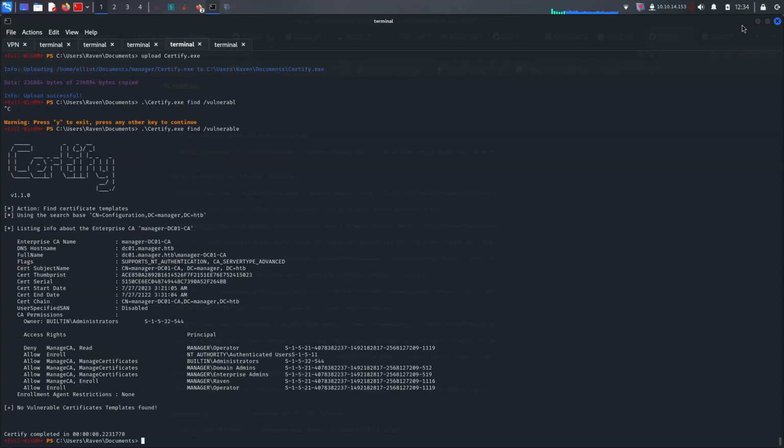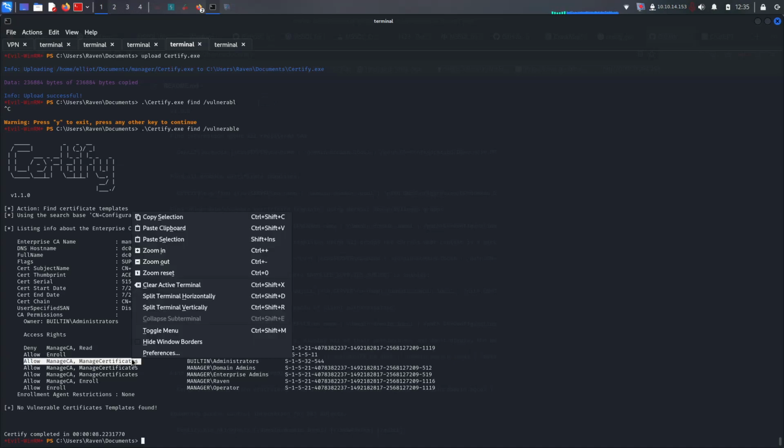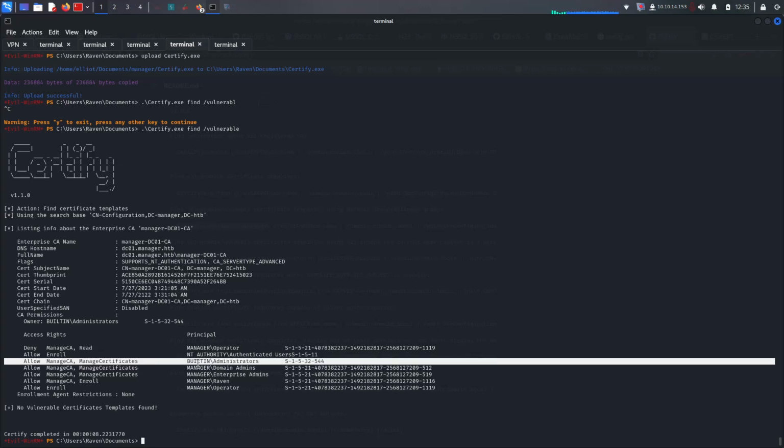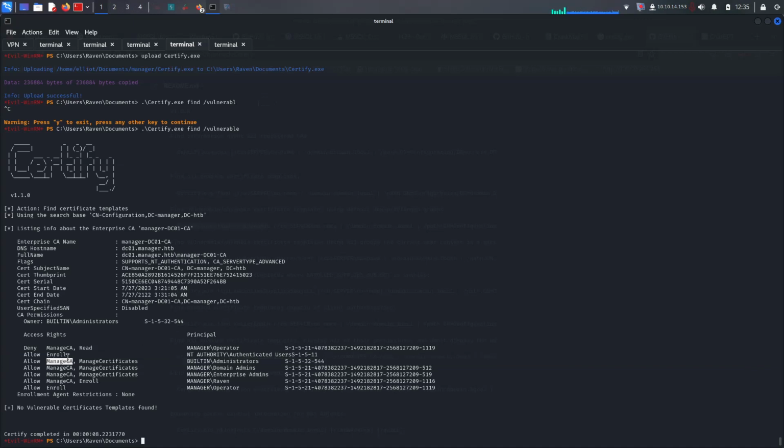Alright, so we are going to be checking something different. If you're checking here, it says no vulnerable certificate templates found, but that's not correct. If you check the information here, it allows Manage CA to manage certificates for the built-in administrator. So now we can upgrade our shell to administrator just using manage certificates.